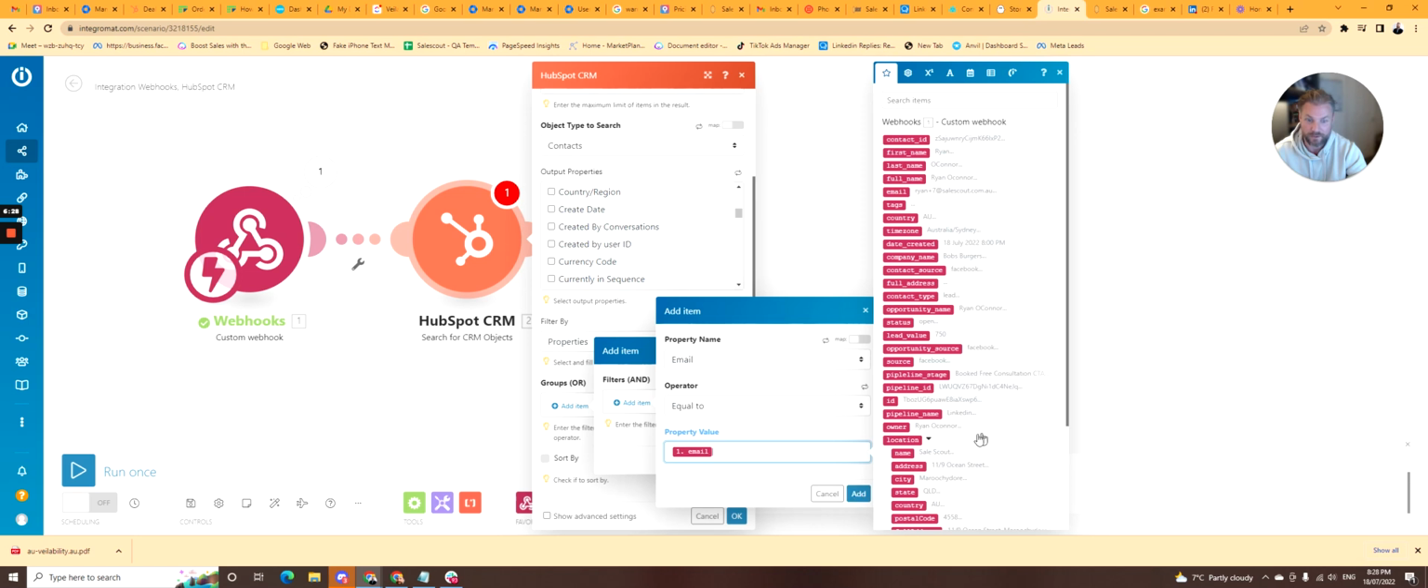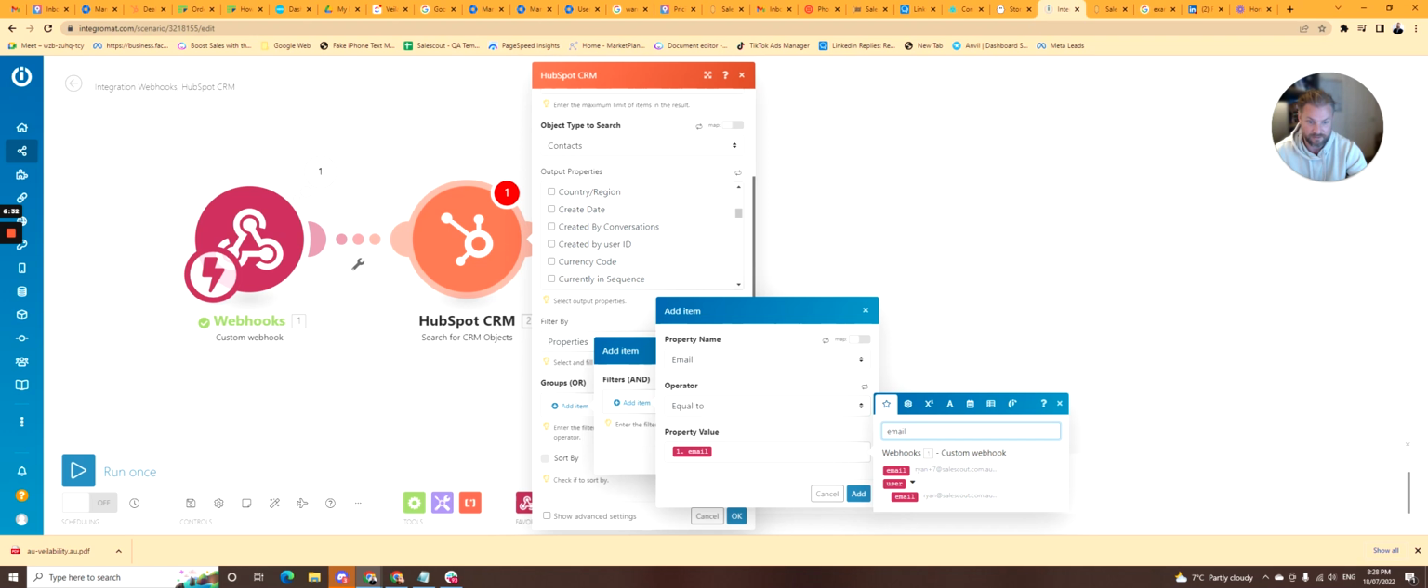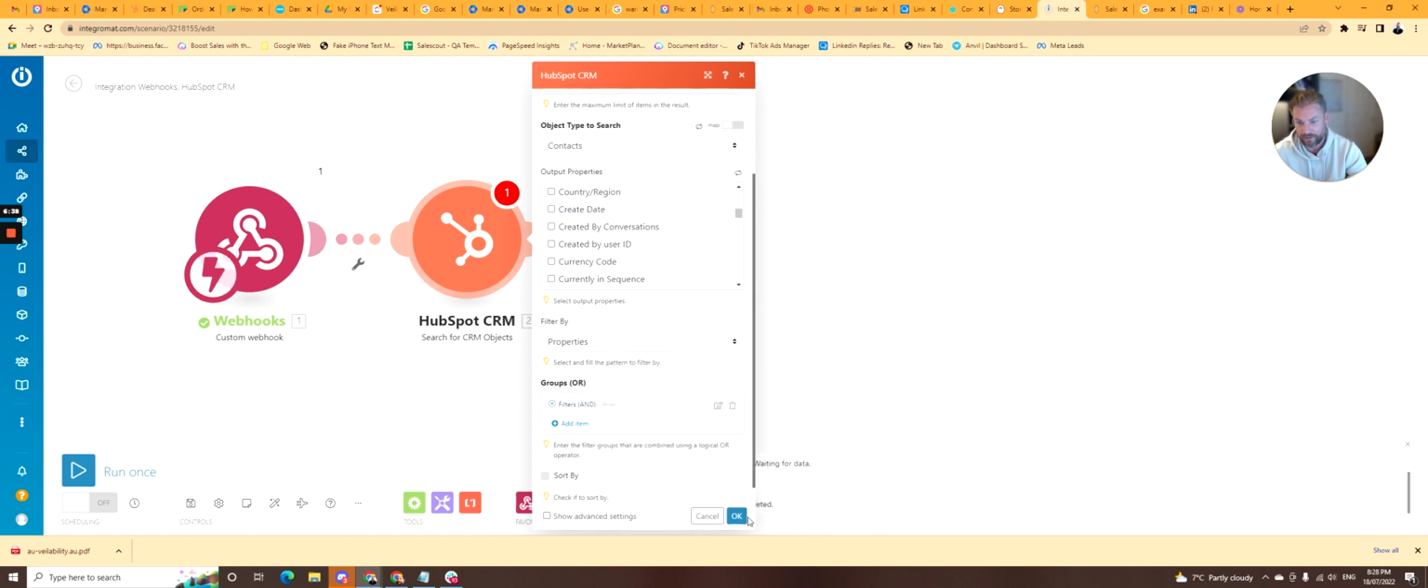Not to be confused with the user email address, which if you just type in the email, is two email addresses. The user that's logged into HighLevel, and then the contact email address, which is there. We want to grab that one. We want to go OK.